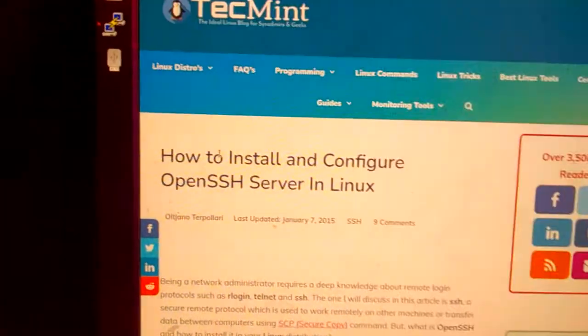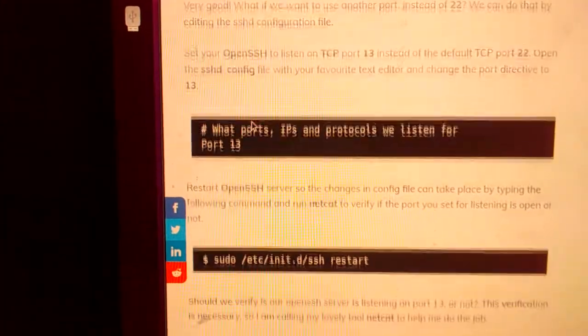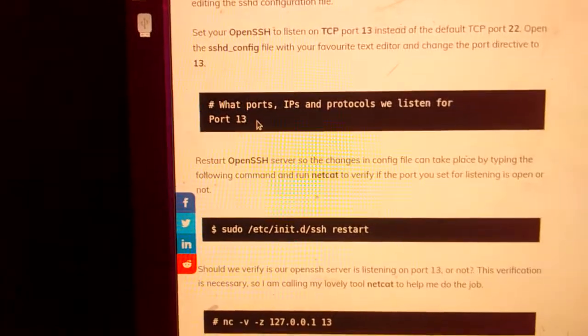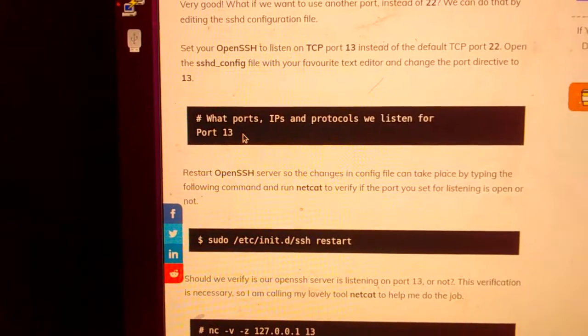TechMint here says you can do a lot of reconfiguring to get it up and running. Or if you want to change the port, you can edit the config file and it'll work. It'll work just like you were on the other computer itself.